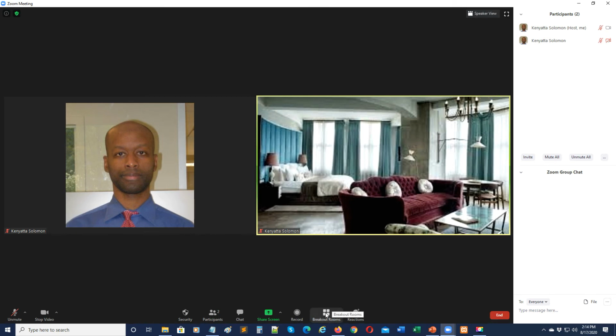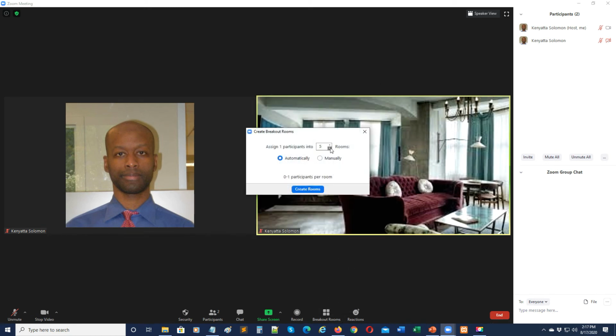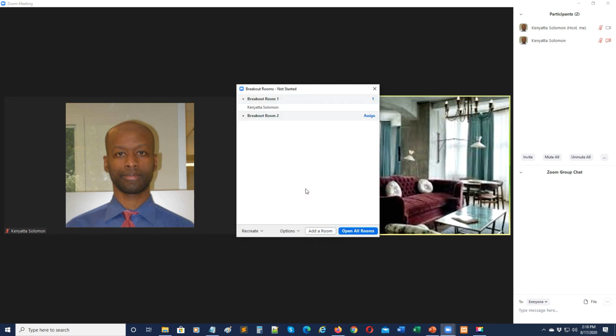So let me demonstrate the breakout room. If I click on breakout room, let's say I have 2 rooms. And then I click on create rooms. As you can see, Zoom has assigned my participant into breakout room number 1. I have the option of moving this participant to breakout room number 2. So let's say I click on that, and then I just simply say breakout room number 2, and now this participant is now in breakout room number 2.